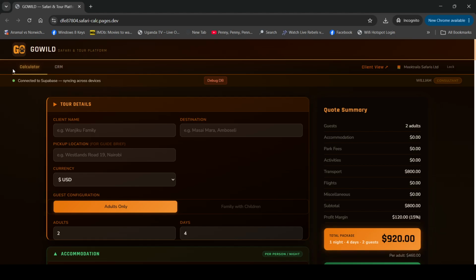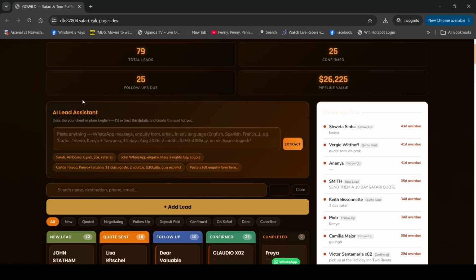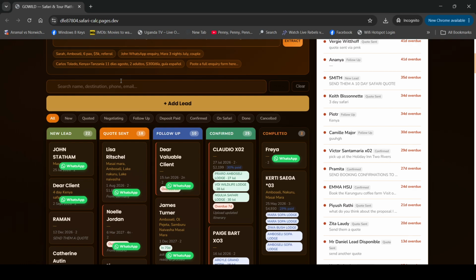I can see from the top, this is the Gold World Safari Tour platform. You can see the calculator, the CRM, the client view, and the company name. So my interest here today is the CRM. As you can see, the CRM has an AI lead assistant at the top, and going down, we have this button, which will be our main focus today, add lead with a plus.